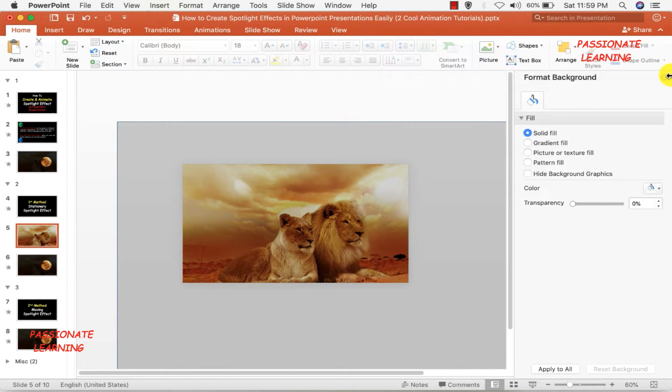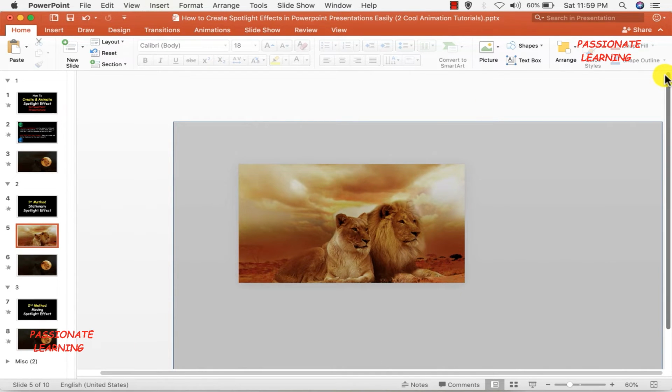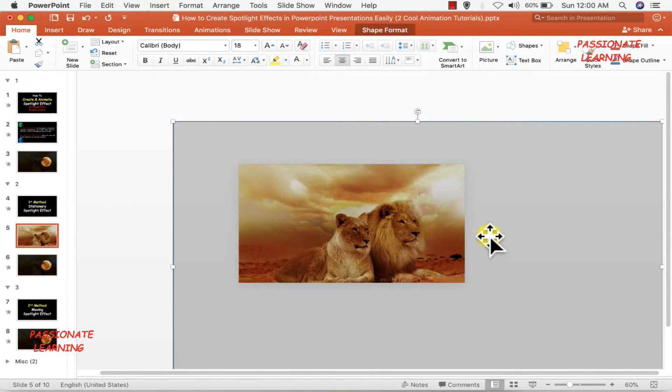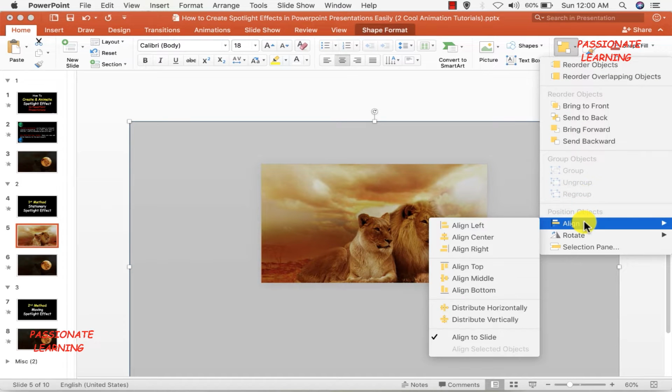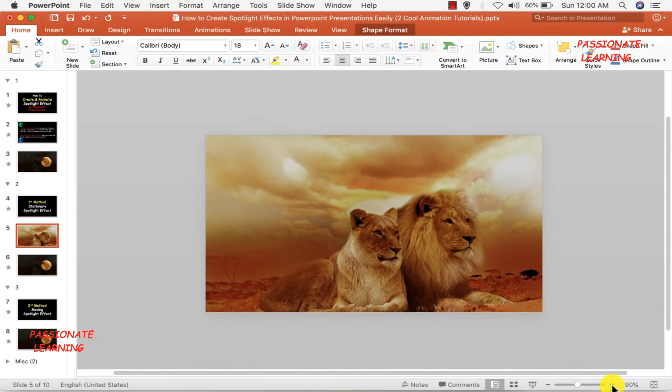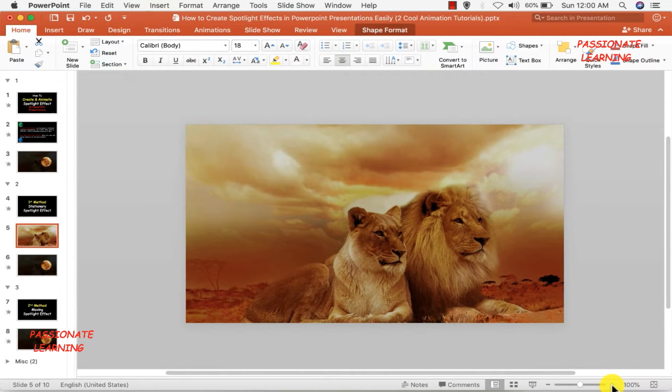Now let me close this, and then let me align this rectangle with the picture. So for that, let me select this rectangle, come over here to arrange button, and then align it in the center, and then again align it in the middle, like this. And then let me just increase the size of the slide for better understanding to 100%.